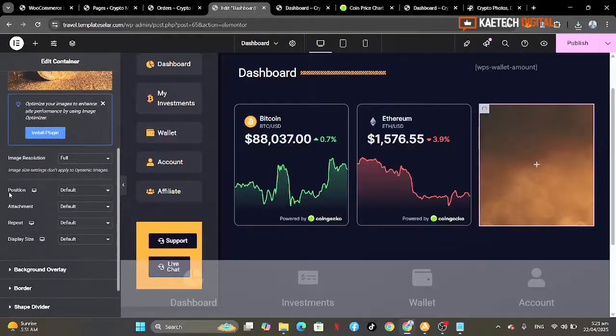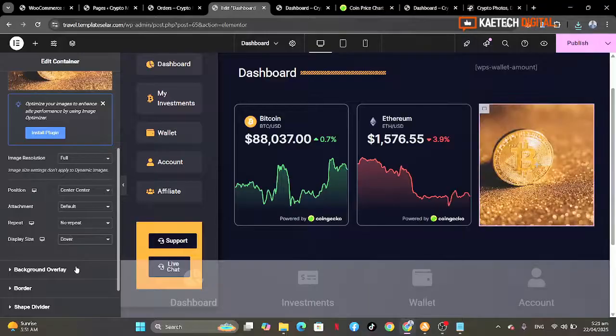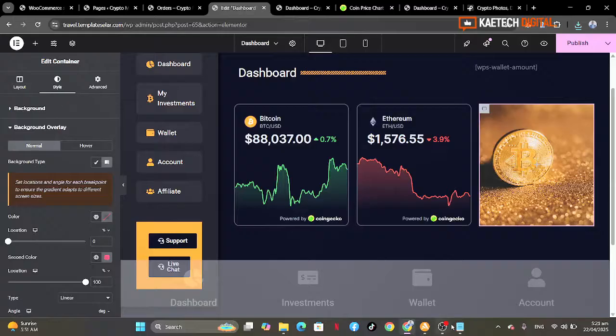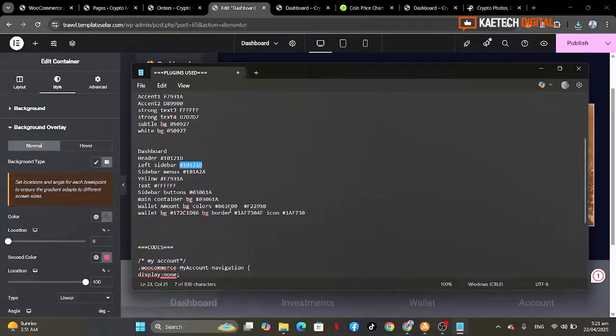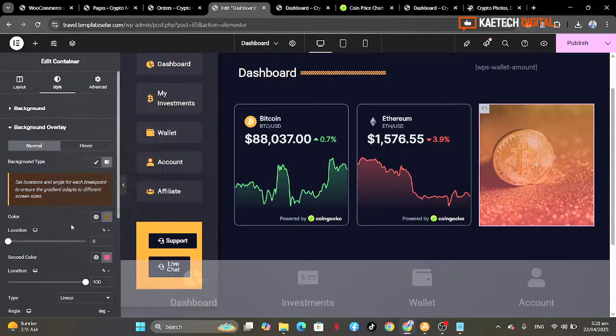Now what I'll do is I'll position it center. I'll say no repeat, and then I'll make it cover. So it's gonna be something like this. Now with the background overlay, I'm going to use the gradient background. So with the gradient overlay, I'm going to choose these two colors. So this is this one, which I'm going to put it over here. So it's going to be something like this.